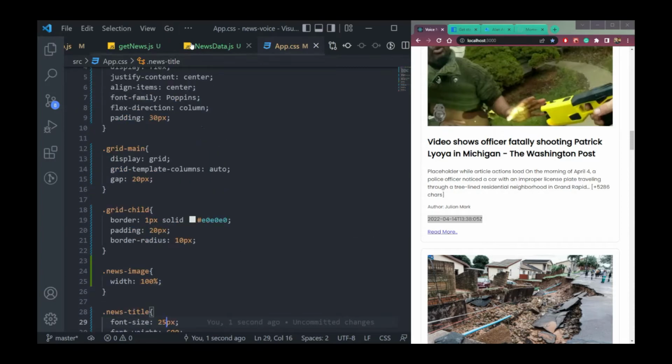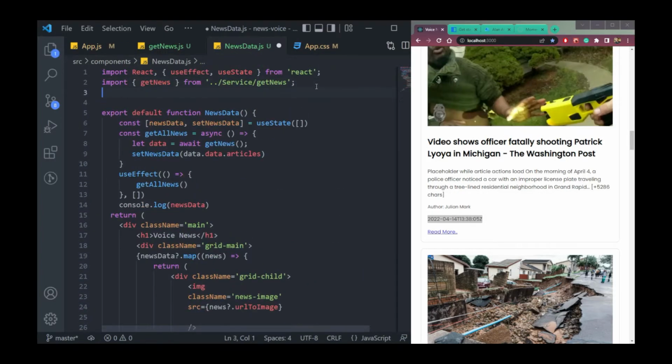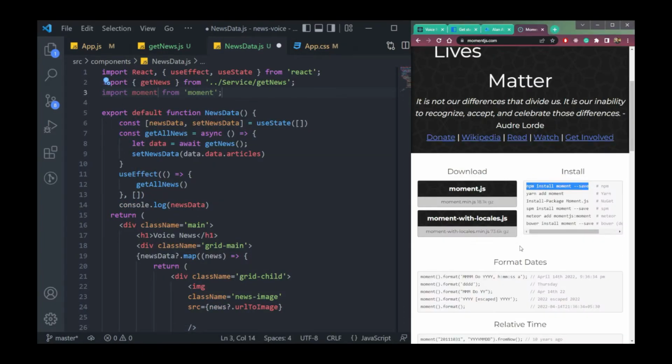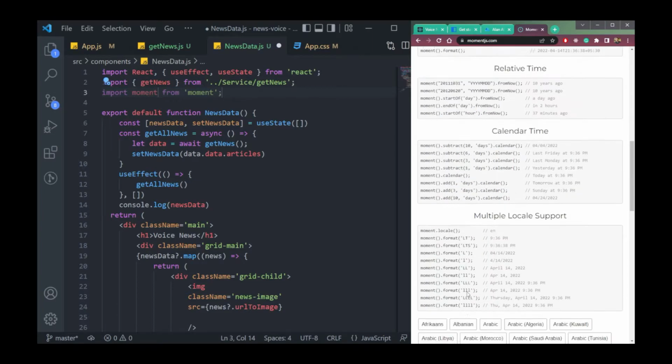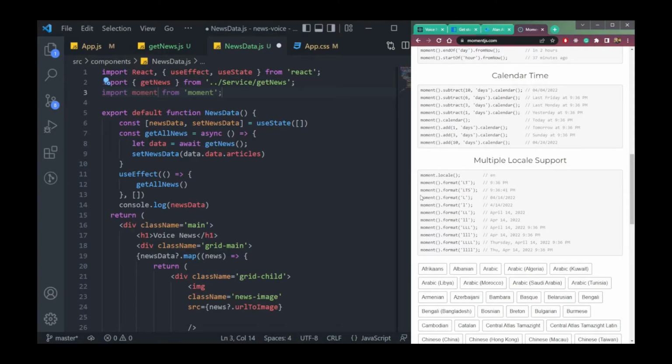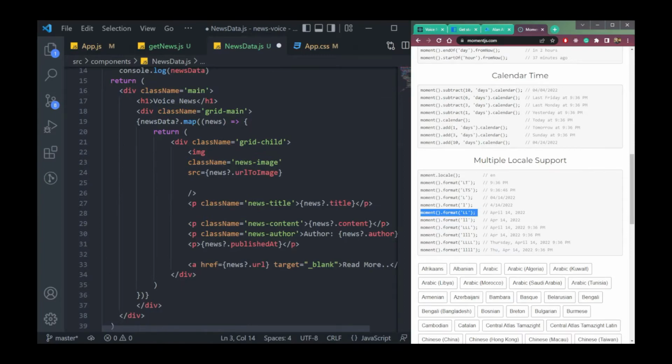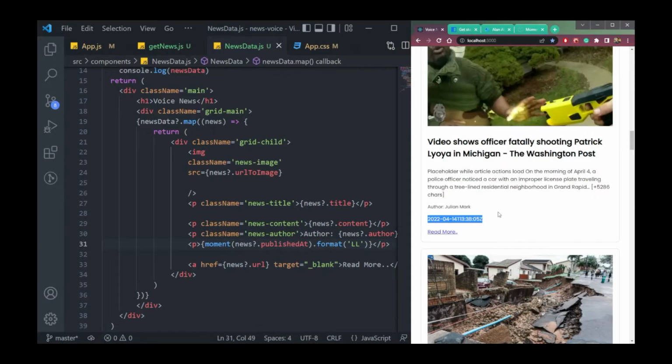Just close it. Fine. So to use moment, we have to import the package here. So say import moment from moment. Come to moment.js and we can choose the time format or date format that we want to use. So we can use this or this, moment.format. So just remove all these things and put the date key inside this moment bracket and refresh and see the date is now here.